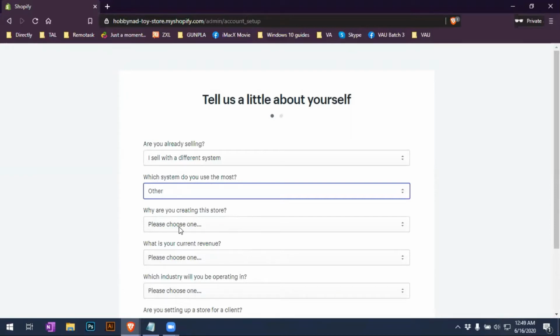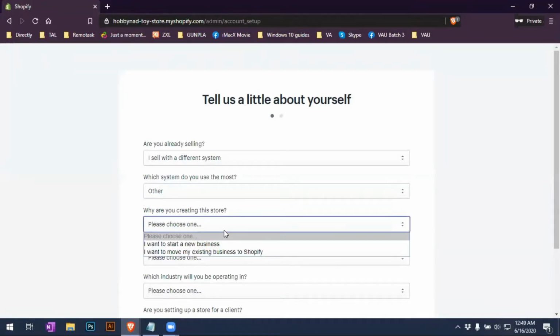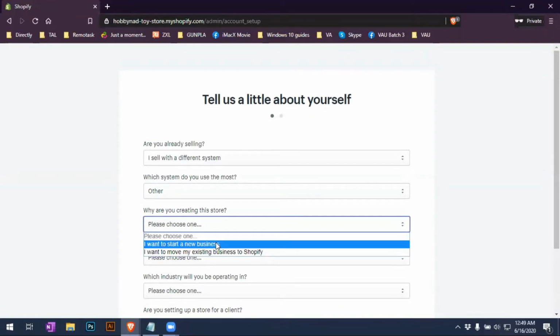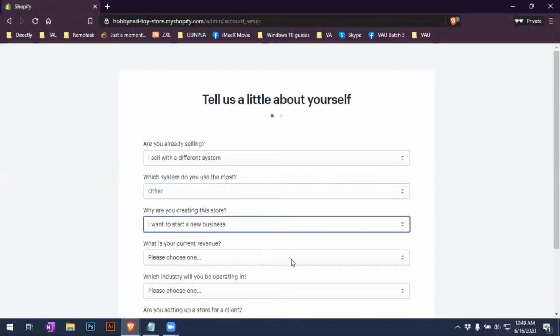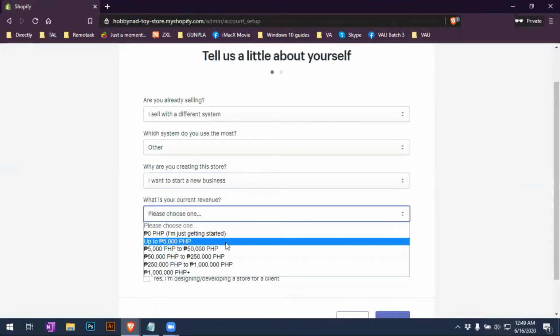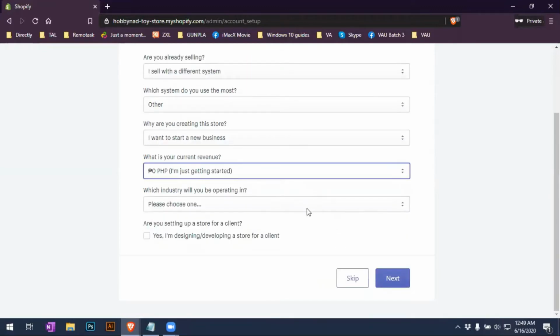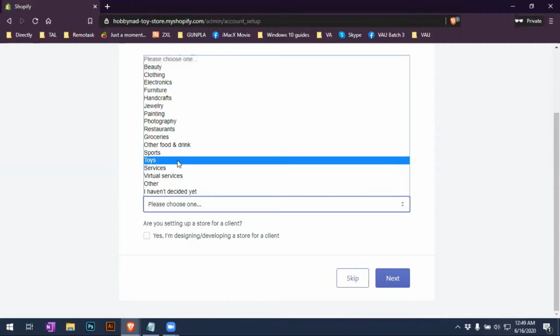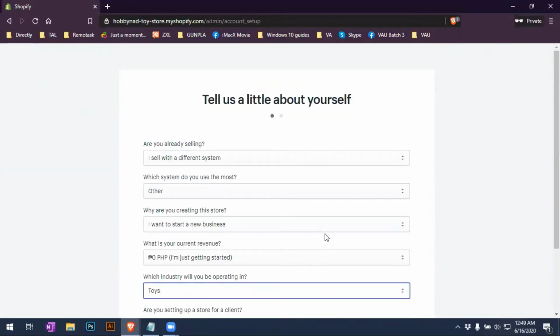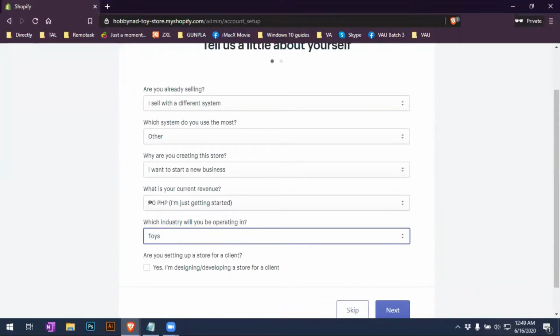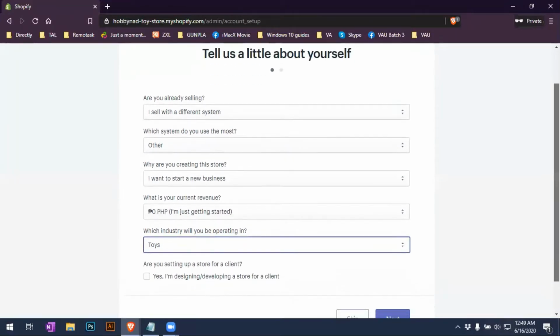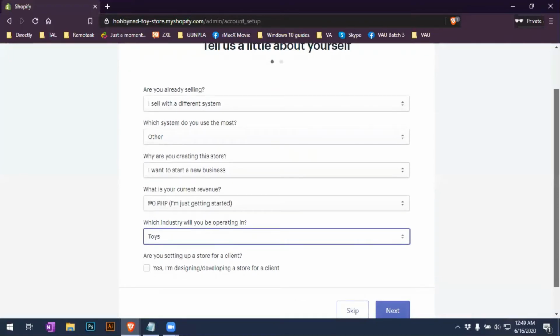All right, so why are you creating this store? All right, so I want to start a new business. What is your current revenue? Let's say I'm just getting started. And which industry you'll be operating in. So for me, I'm going to choose under toys. All right, so again, these are basically the answers that you'll be giving on this one. They'll all be based on whatever product you're trying to sell. So this is basically just an example.